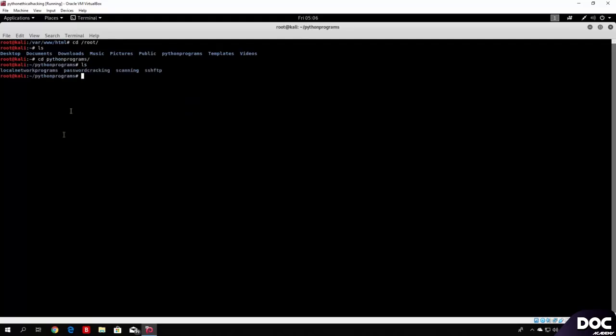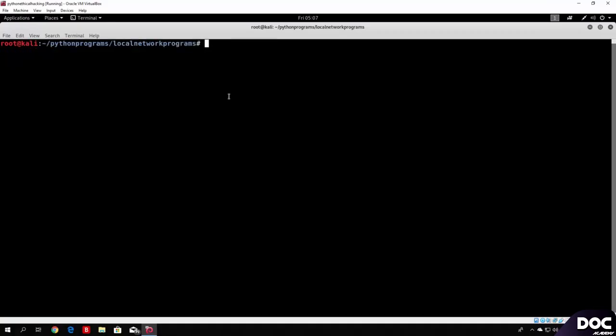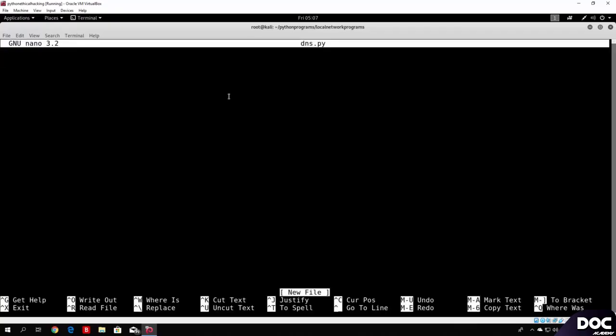But before we do that, let me change my directory to root and then to the Python programs in the local network programs. Let me zoom this in so you can see everything well. Clear the screen, and let me nano the DNS.py program first. This program will show you what DNS requests look like and what happens once we, for example, open up our Firefox.